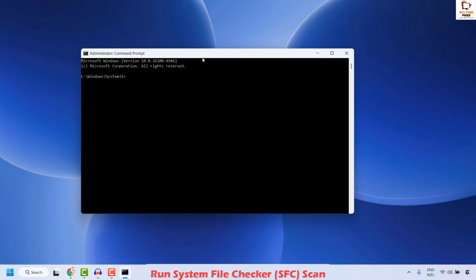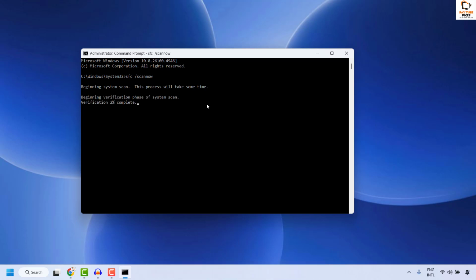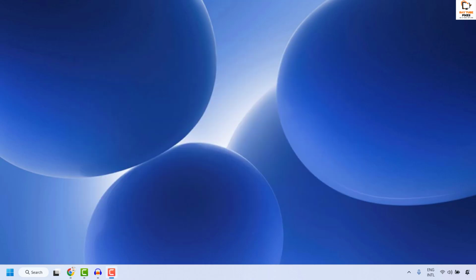Once you have the command prompt open, to run the system file checker, you will have to type the command sfc /scannow and hit enter to execute this command. Now this will take about 10 to 15 minutes depending on the speed of the computer. Once the verification stage is completed and the command has been executed successfully, you can close this window, restart your computer, and then check if your issue has been resolved. In case your issue has been resolved, well and good, you don't need to try the next step.